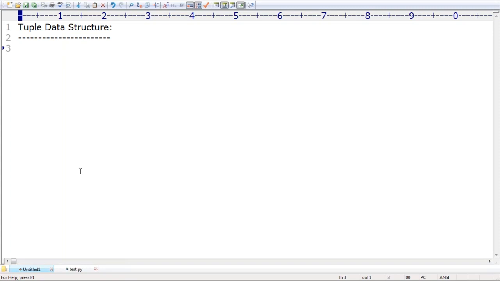Tuple data structure is exactly the same as the list only. Are you getting? Tuple is exactly the same as the list only. The only difference is, sir, list is mutable, but a tuple is immutable. Once we create a tuple object, we are not allowed to perform any changes in the existing object. If you try to perform any operation which changes it, immediately you may get some error.